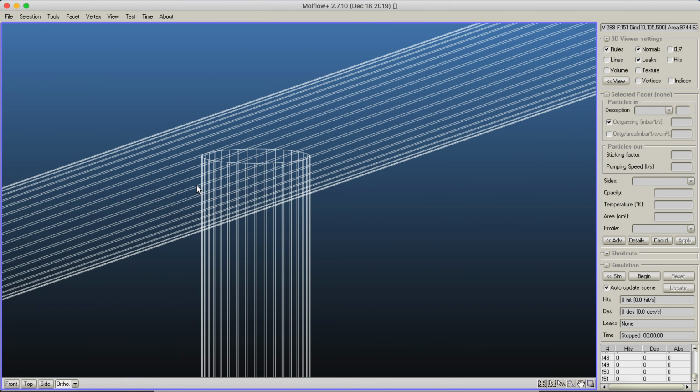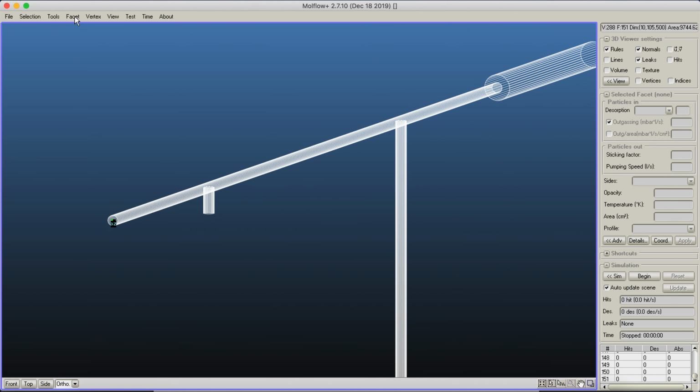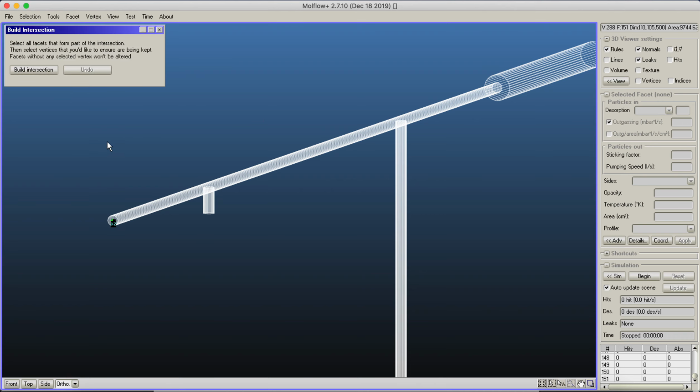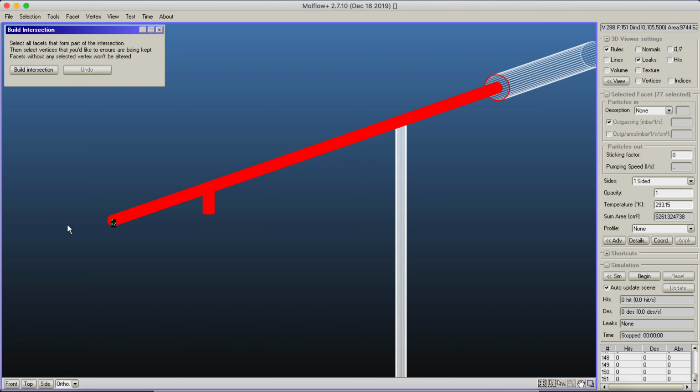So I'd like a nice T section, and it's possible to do that with the build intersection command. So I will go to facet, and there is this build intersection command, which is here. And then we can see the description of the command that you have to select all facets that form part of the intersection. So obviously these facets will be part of the intersection. I turn off the normals. And by pressing Shift, I also select these additional facets.